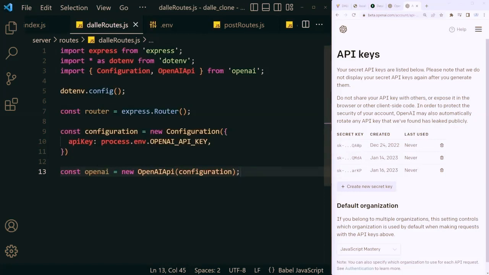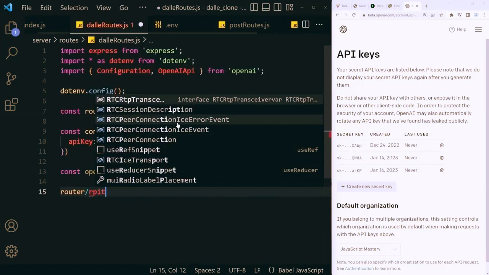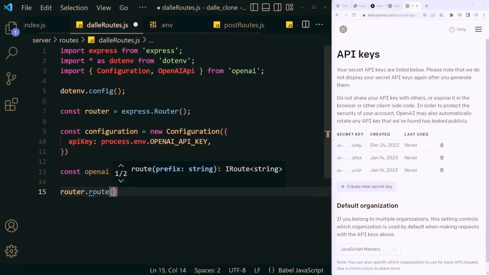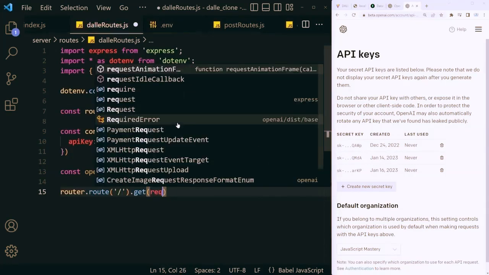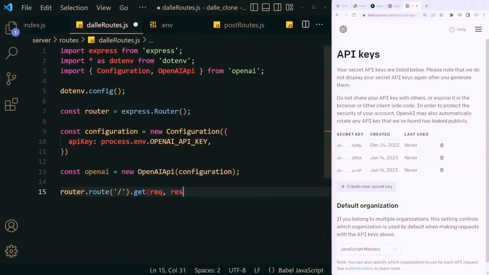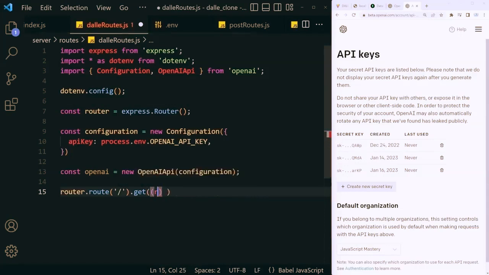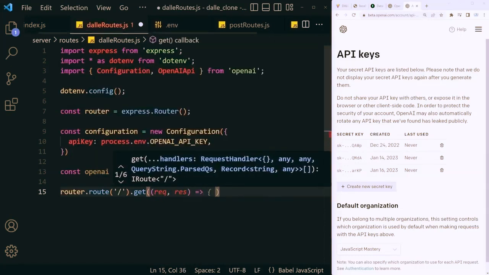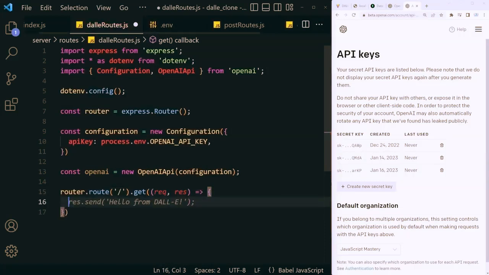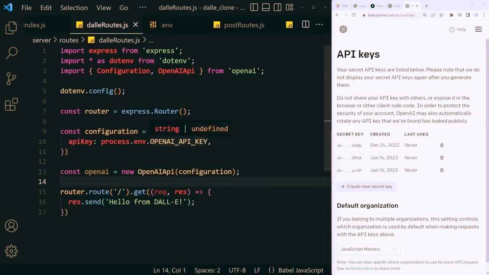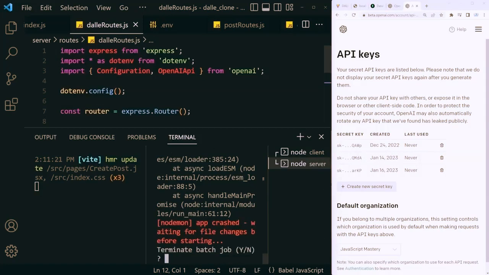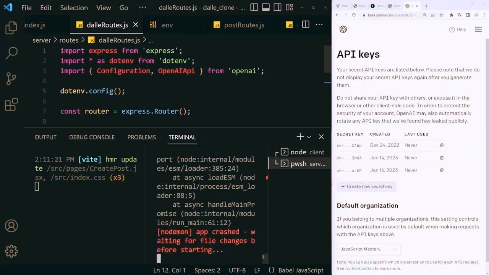To test this router properly, we can first add a demo route by saying router.route. And then we can add just a /. There we can say .get, so this is a get route where we have a req and a res. Make sure that this is inside of parentheses, like this, req and res. And then we can simply open up a function block. Inside of here, we can say res.send hello from DALL-E, and we can test it out. So now let's rerun our application. Let's see if everything is working properly.